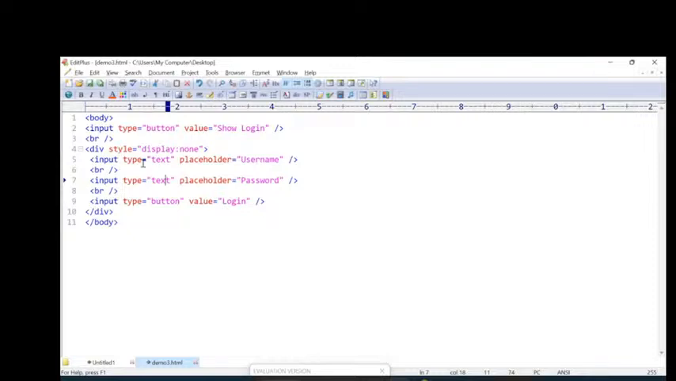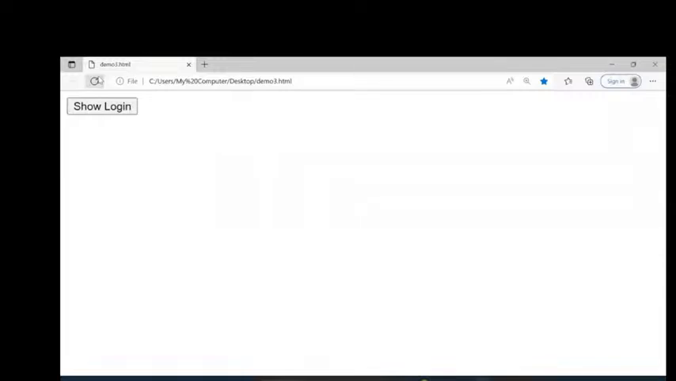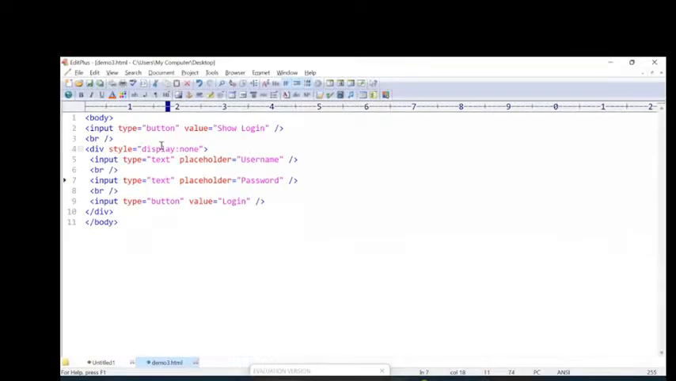So in this div tag, it is hiding. Means whatever other controls we have taken inside this div, all controls will be hidden, like this. So for that purpose, we are using containers. Okay. Now, when I click on this show login, then simply we can display this div tag.